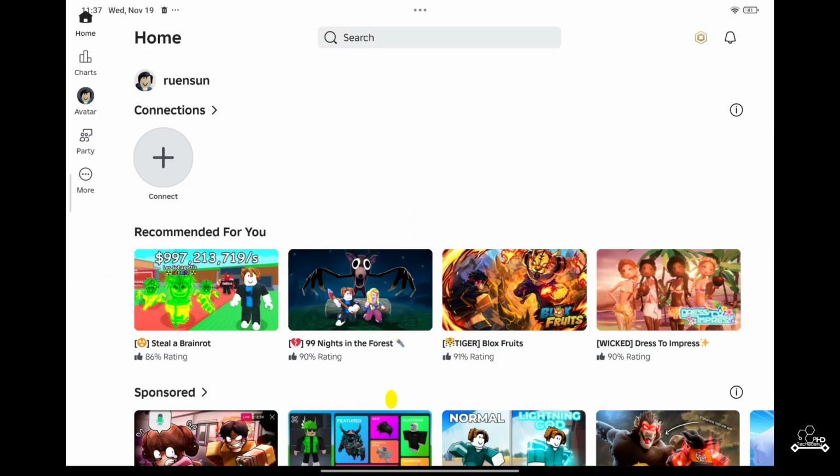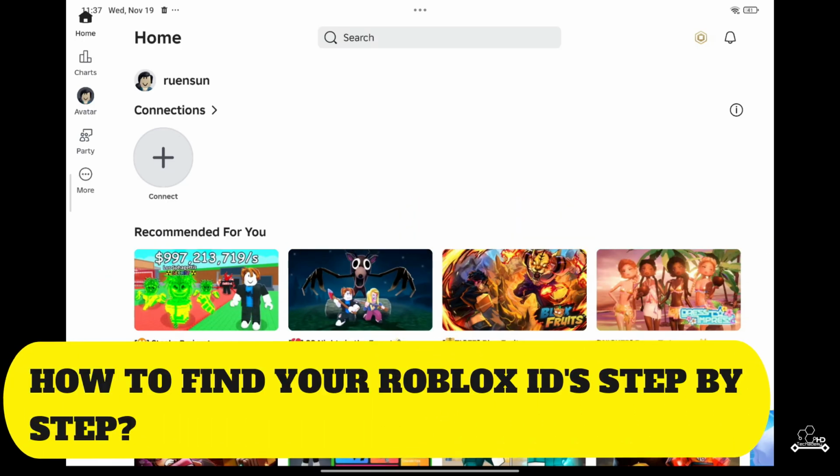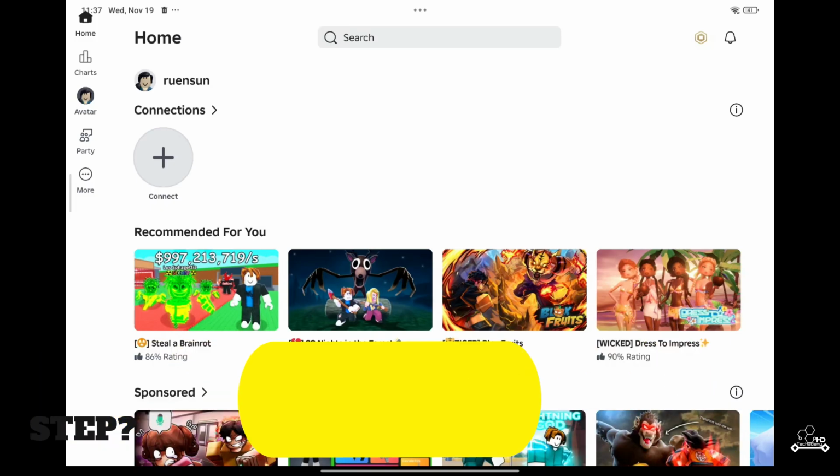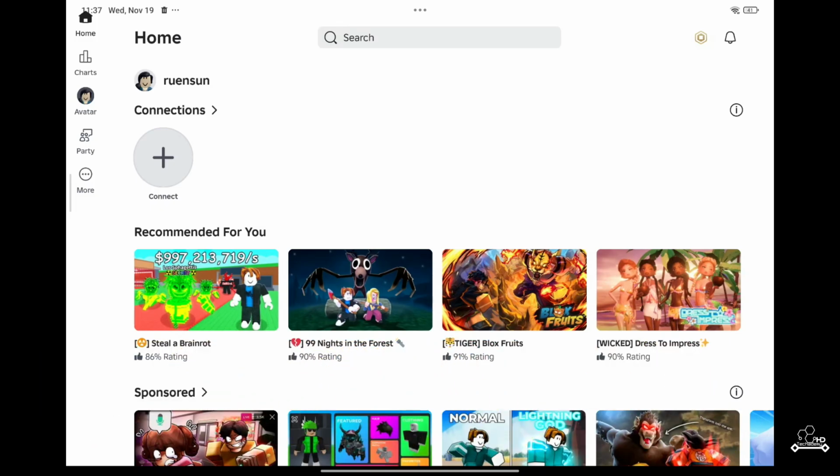Today in this episode we will be learning how to find your Roblox ID step by step. Your Roblox ID is a unique number assigned to your account. It's often used for scripts, games, or when linking accounts in third-party tools.